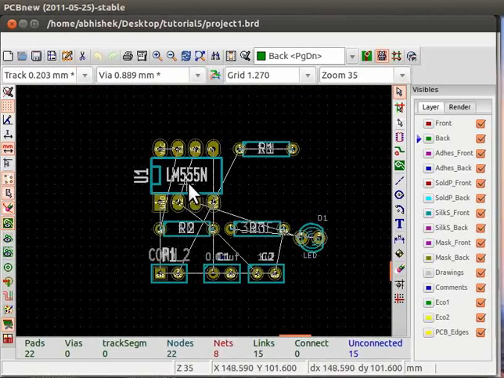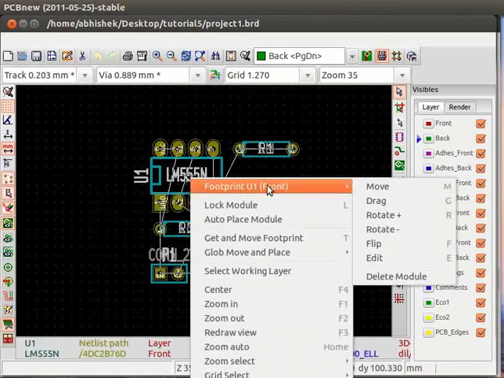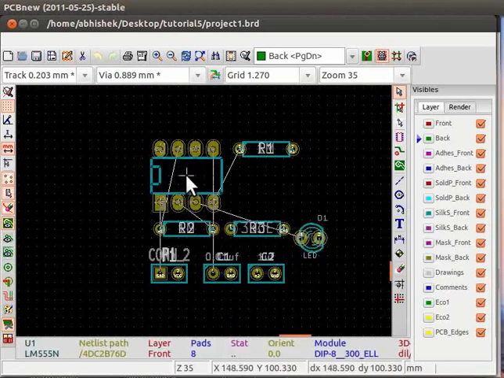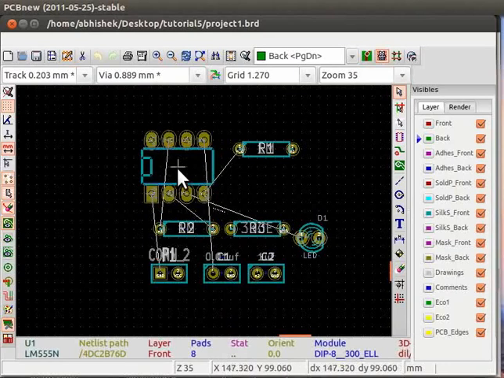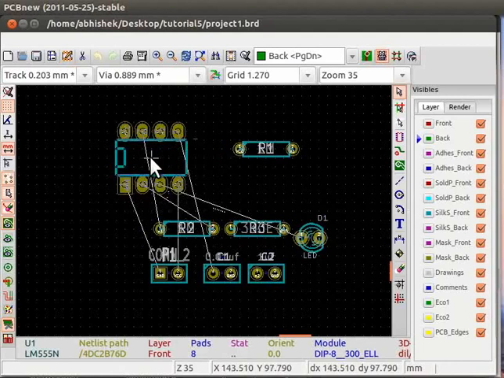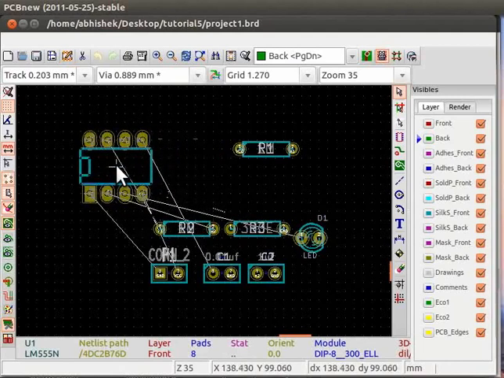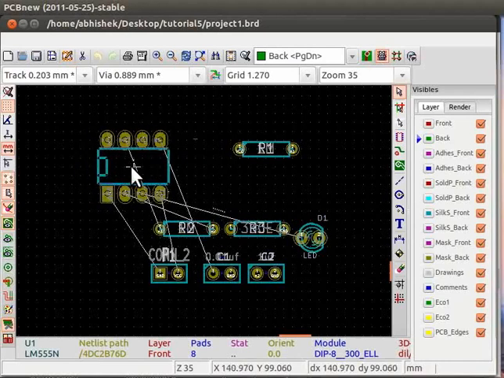Now right click on IC555 footprint. Go to footprint options and click on move. You can see that the footprint is tied to cursor. You can see that the component moves according to the grid displayed in the background. Now, click once to place the component wherever required. I am going to place it here.